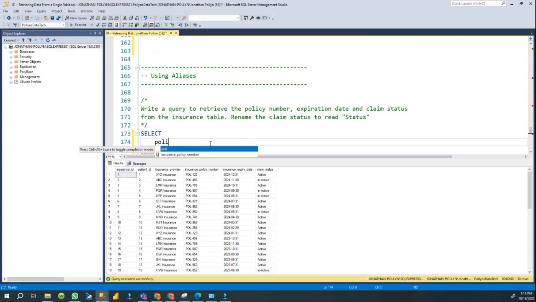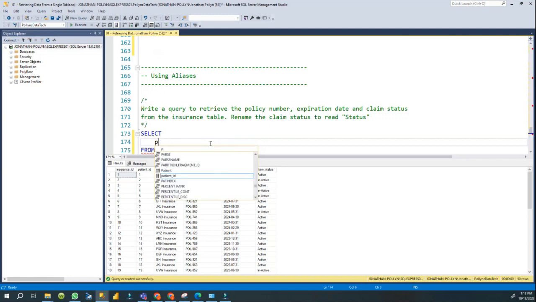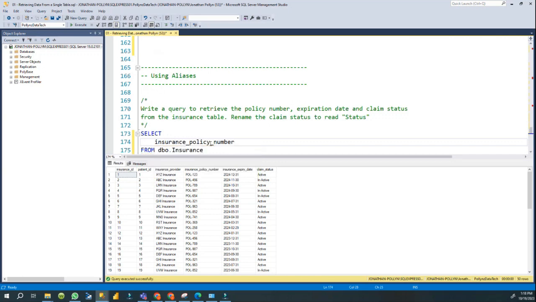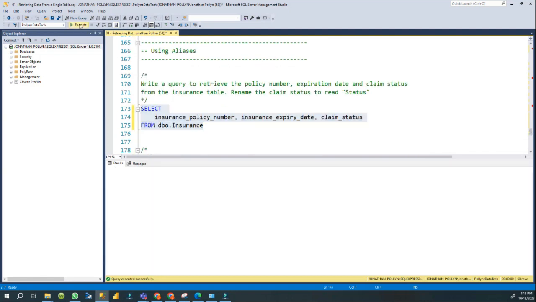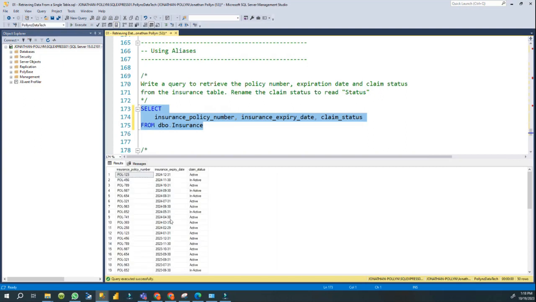Okay, insurance policy number. So they want me to retrieve the insurance. See why it is important to always go into the table to understand what the table has for us. Insurance policy number, they want us to also call the insurance expire date, and they want us to call the claim status from that table. One step at a time, I can run this code and I will see that these are the three fields that they are looking for.